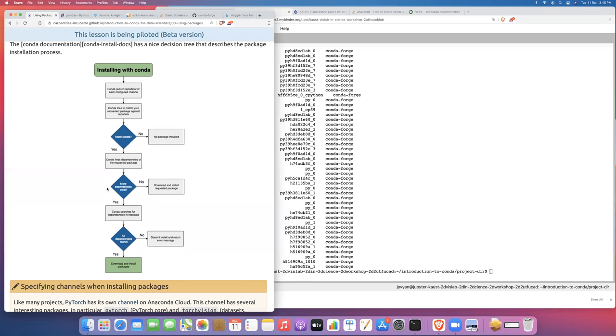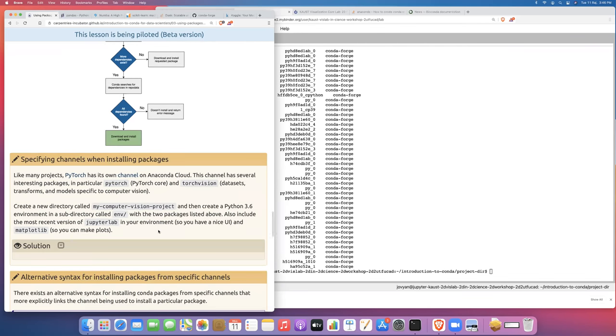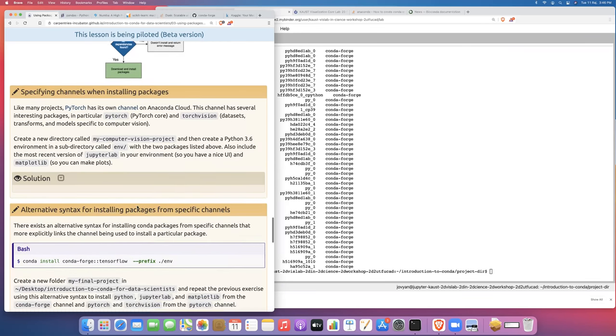And once it finds all of those and it doesn't have any problems finding them on the channels that you've specified, then it downloads and installs the packages. If it can't find dependencies that it needs at any time, then it won't install and will return an error message. So that's the decision tree for how that process works. Okay.